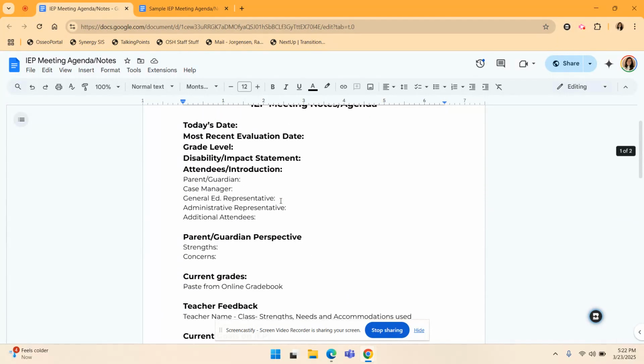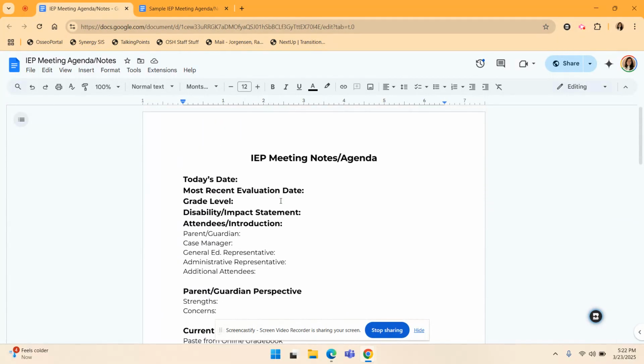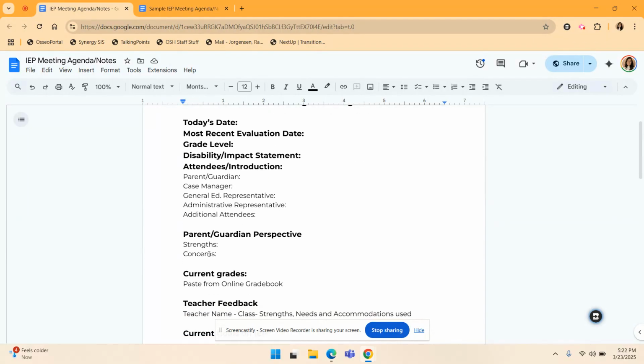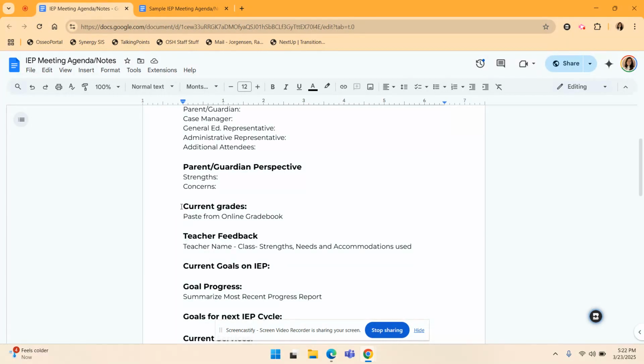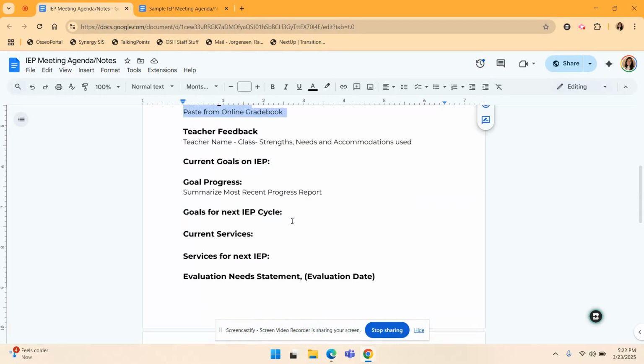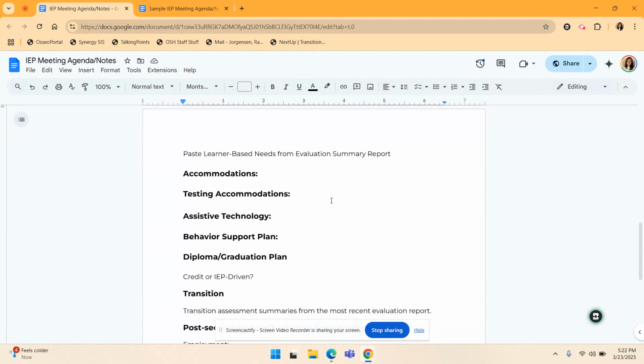So what I do is every time I have an IEP meeting, I make a copy of this document, and there are some pieces that I fill in, such as right here it says current grades. I paste them in from the online gradebook. I paste in the most recent progress report on goals and objectives, and then I also paste in the learner-based needs from the evaluation summary so that I make sure everything lines up with the learner-based needs.